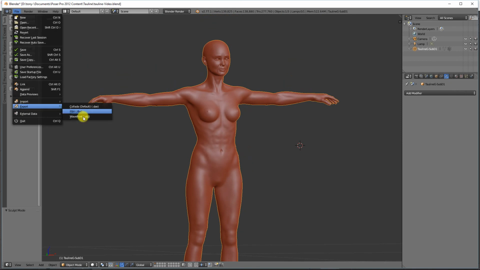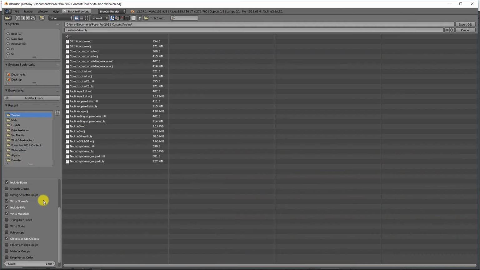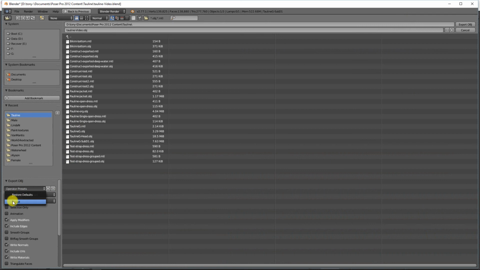File, export, Wavefront object. As before, I use my export settings. I don't need those, and I saved Taolin G sub D level 1 OBJ.